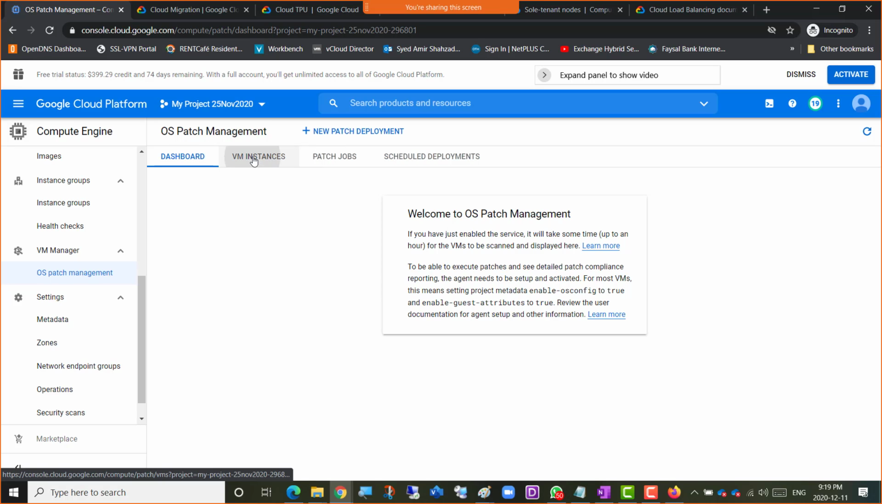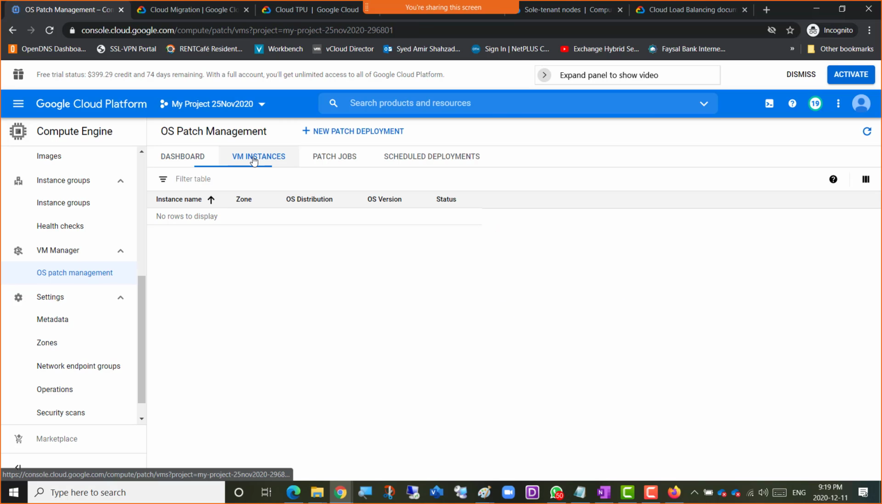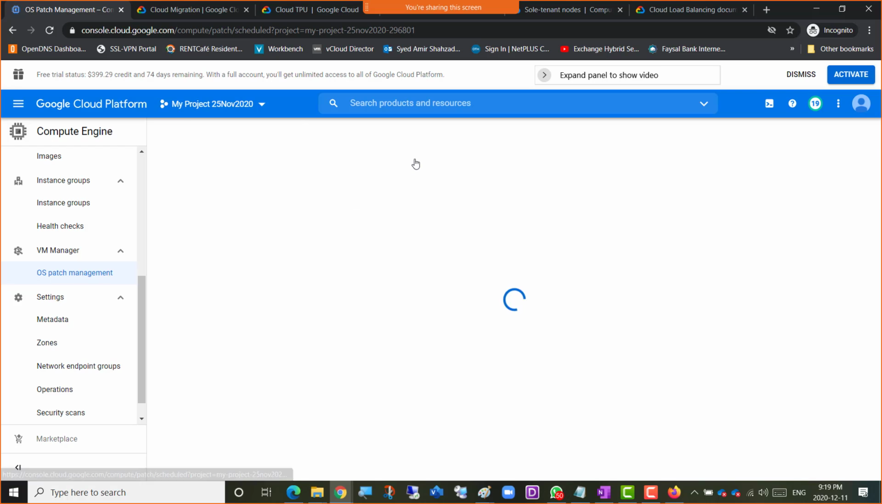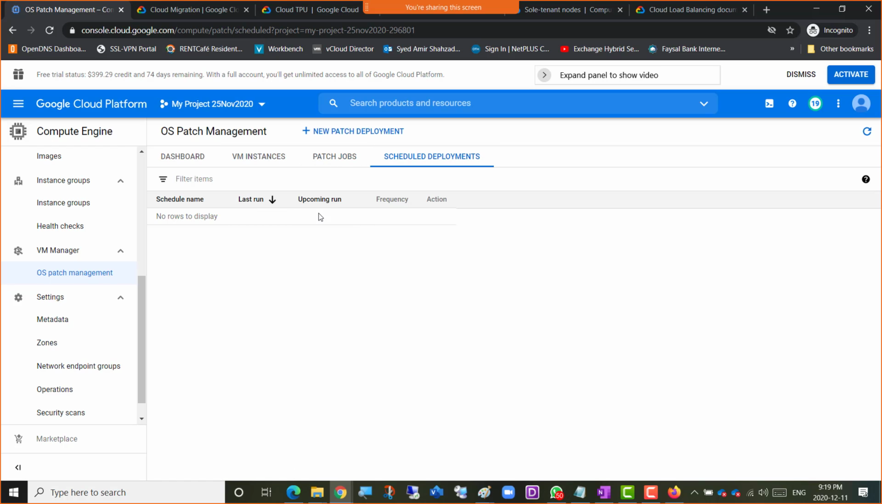If you go to VM instances, there is no roster display. Yes, it says about an hour for it to scan the virtual machines. Patch jobs: job name, start time, end time, targeted instances, status. So it's just reporting. Scheduled deployments: last run, upcoming run, frequency, action. Okay.